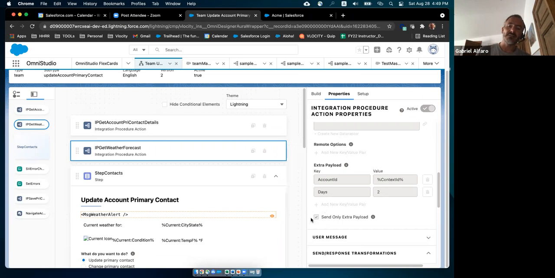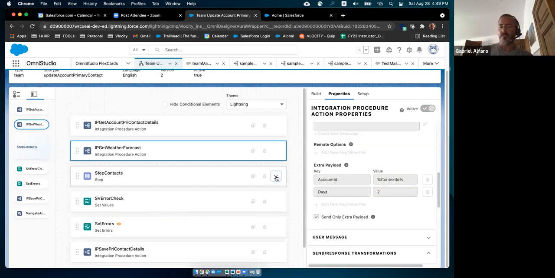And I'm going to click this small box here, send only extra payload. By doing that, I'm avoiding that this integration procedure receives the entire JSON blob. Because if you don't check this small checkbox, it will receive everything, absolutely everything. Right? This is quite important, even though it will work because you are sending those two parameters that are needed on top of a bunch of information. If you execute a lot of OmniScripts in the same minute or at the same second, okay, that might affect the performance, right? So those are the things that I wanted to show.